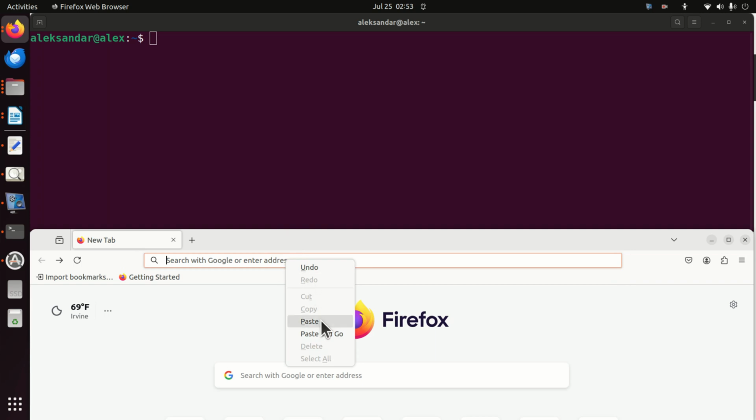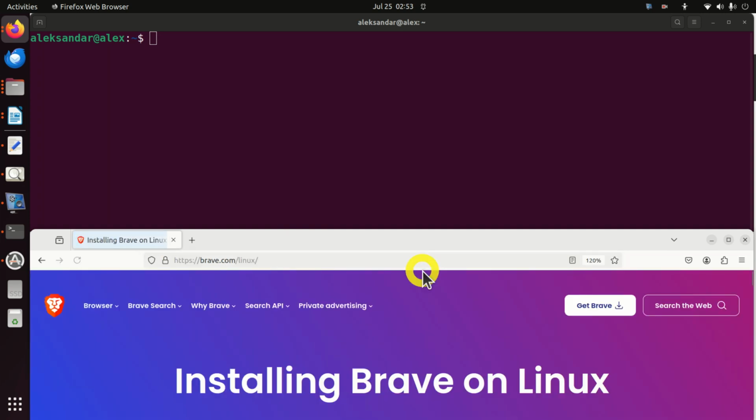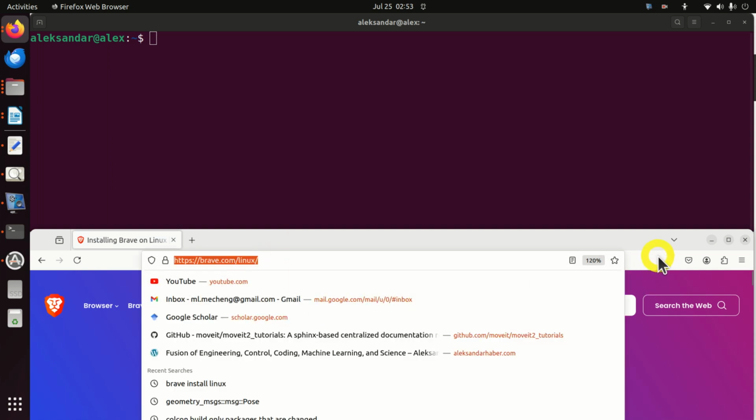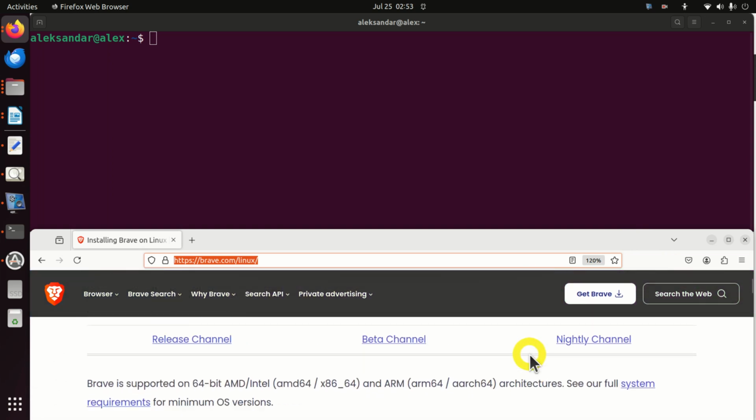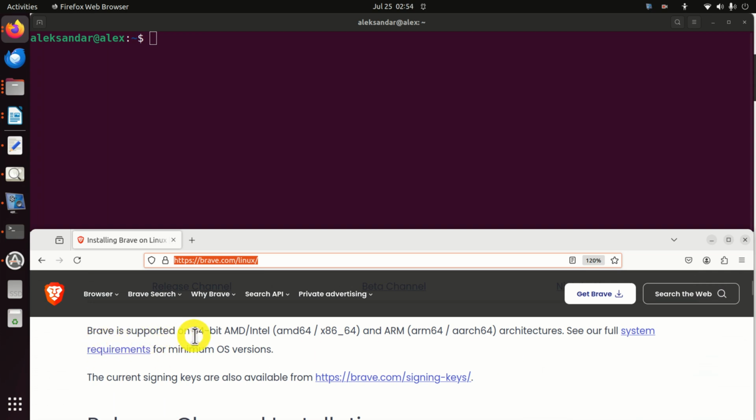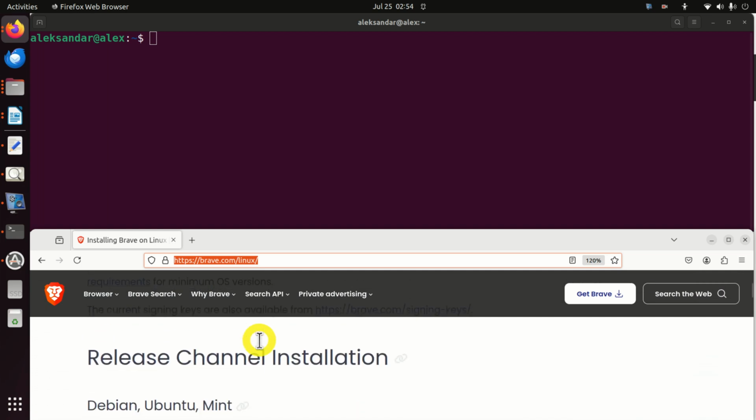First of all, we need to follow the official website that will give us the instructions for installing Brave. You need to go to this website. And then over here you will see the instructions. You will see that Brave is supported on 64-bit AMD Intel machines, and you need to find your proper Linux version.